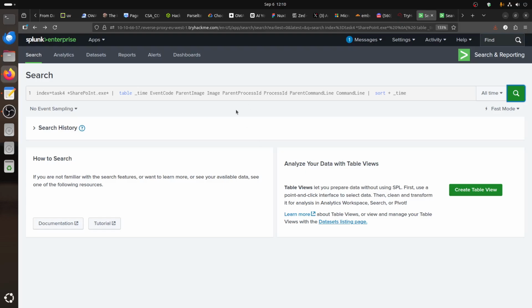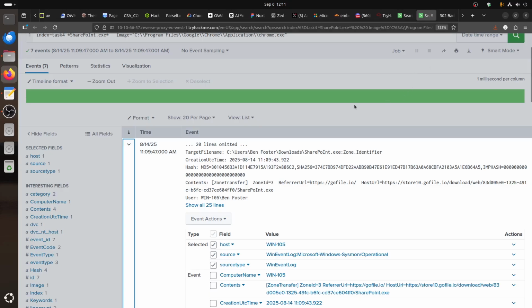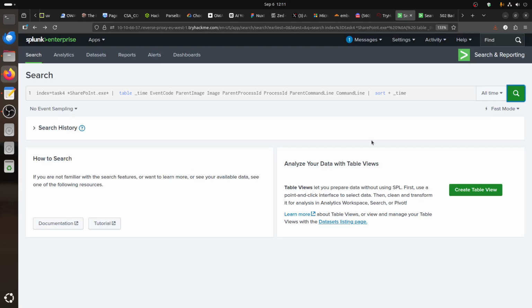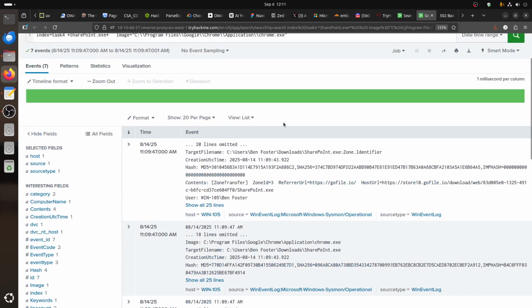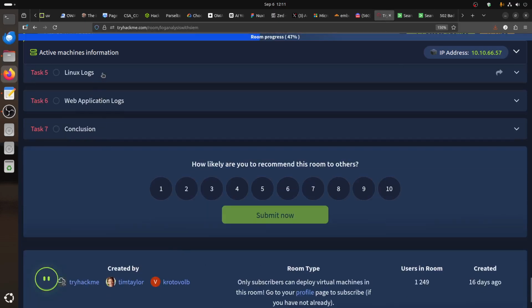Reason why sometimes it's good to do these parent things, because what happened now? It froze. Okay, let's go to the next one, the Linux log.